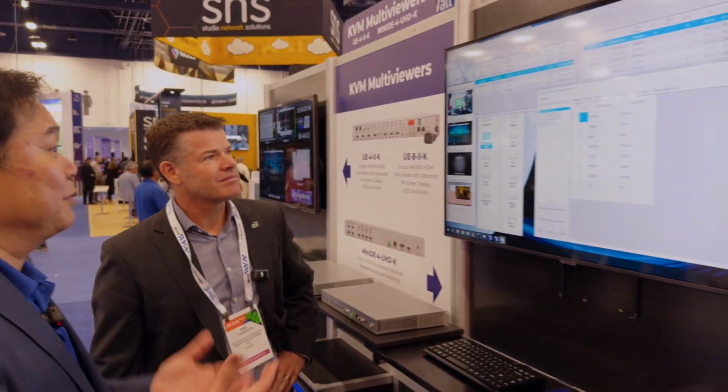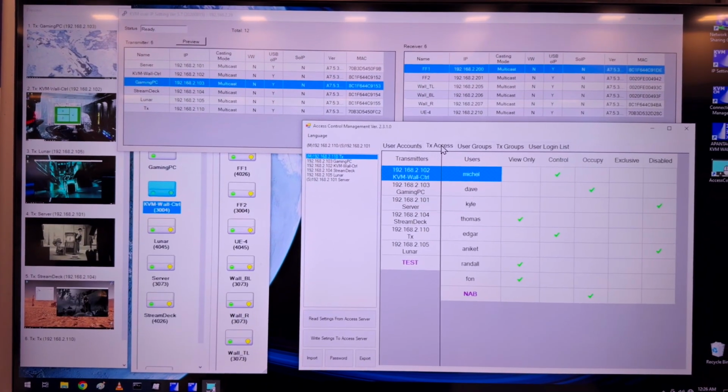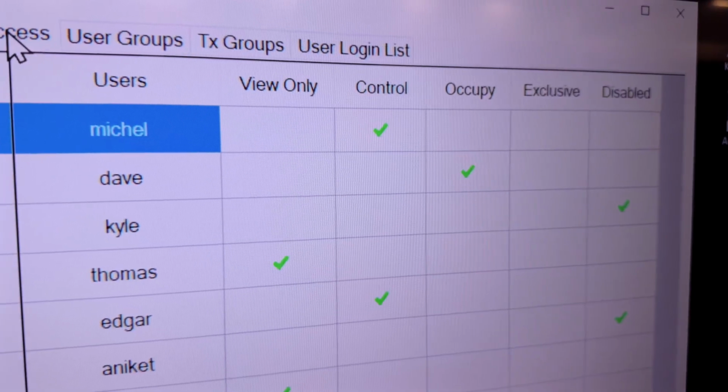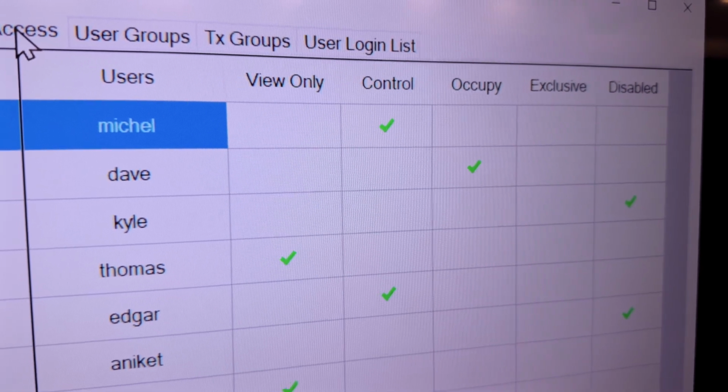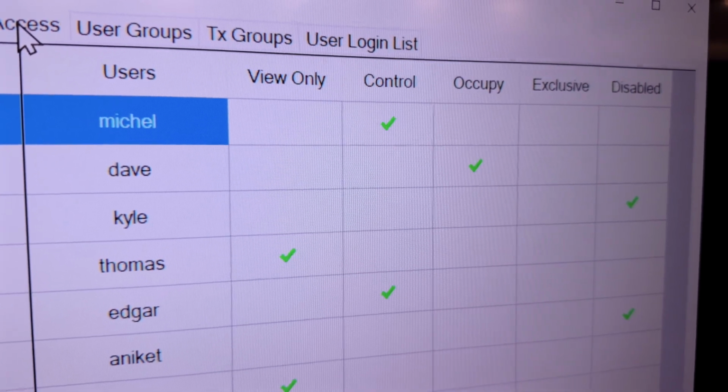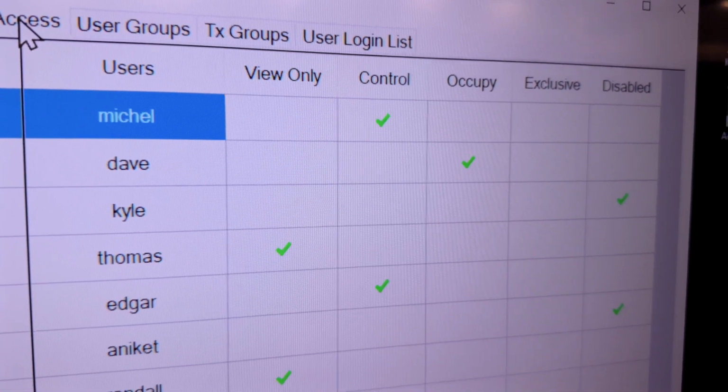You can have user accounts, of course. User account, password. Then you can assign different types of access. You could have view only, so you can look, but you can't touch. Control is kind of a common access, where you have to give control. Occupy means whoever comes first occupies that particular computer. Then there's a timeout that you can set in here. Right now it's set to 5 seconds. If you time out for 5 seconds, somebody else can take over.